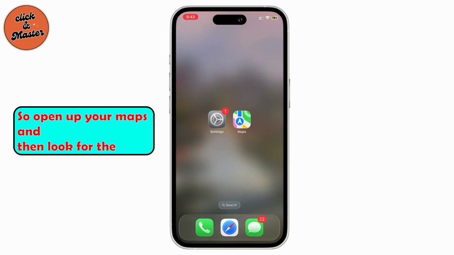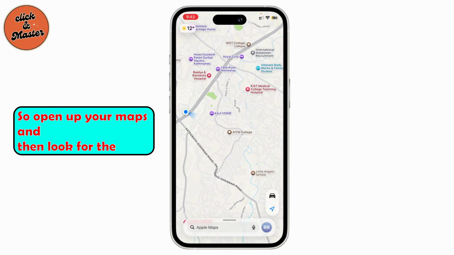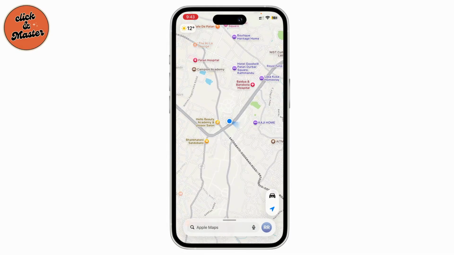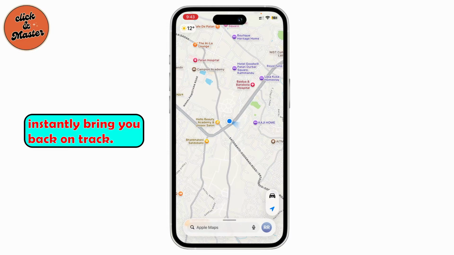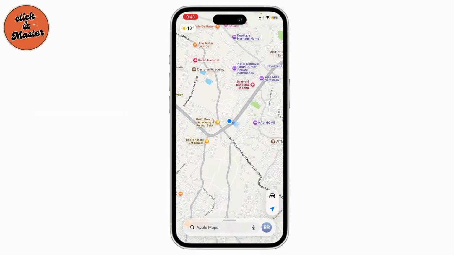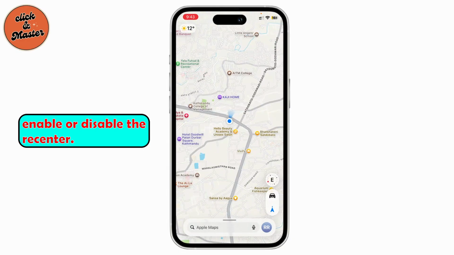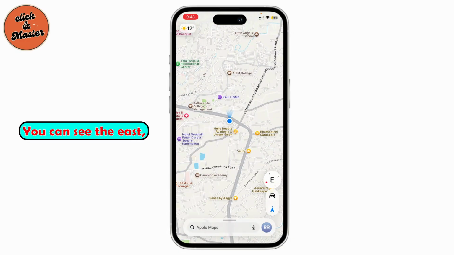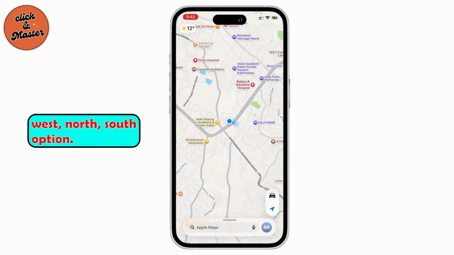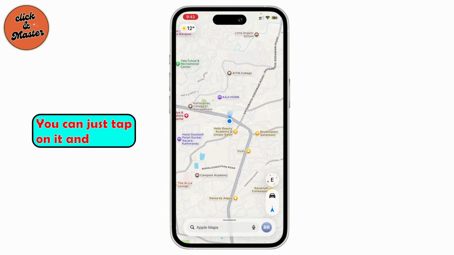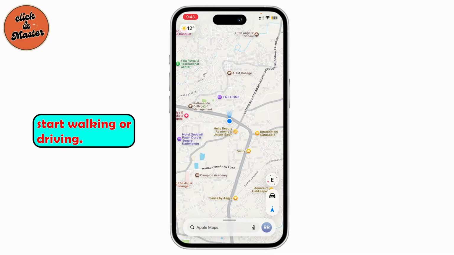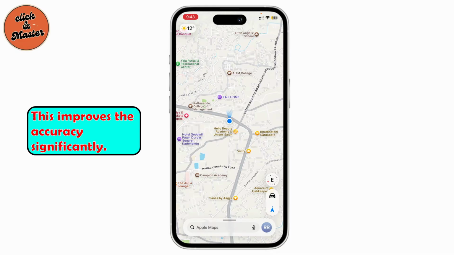So open up your Maps and then look for the arrow or the location icon in the bottom right corner. Tap on it, and this will instantly bring you back on track. So you can just tap on it to enable or disable the recenter. So you can see how it works. You can see the east, west, north, south option. You can just tap on it, and then you can recenter the map. And then once it is recentered, you can just start walking or driving. This improves the accuracy significantly.